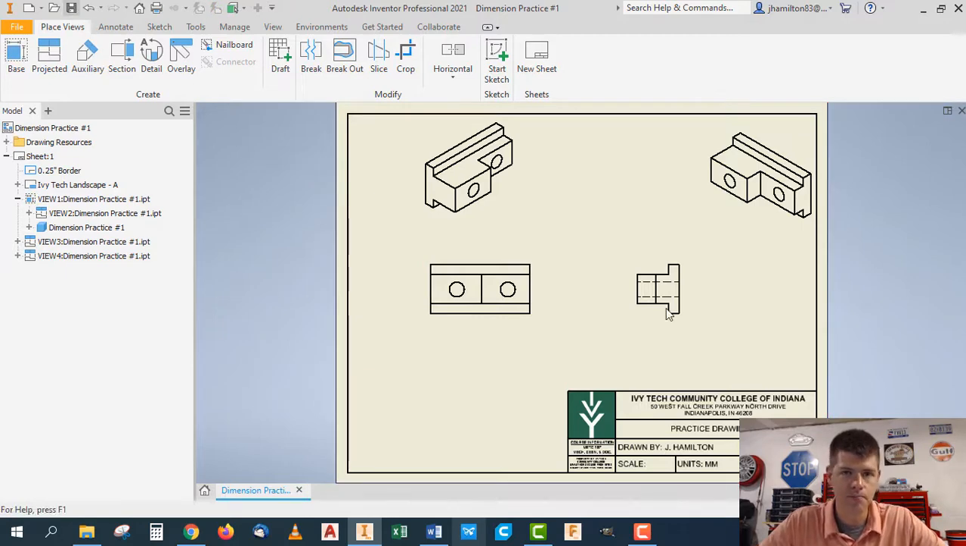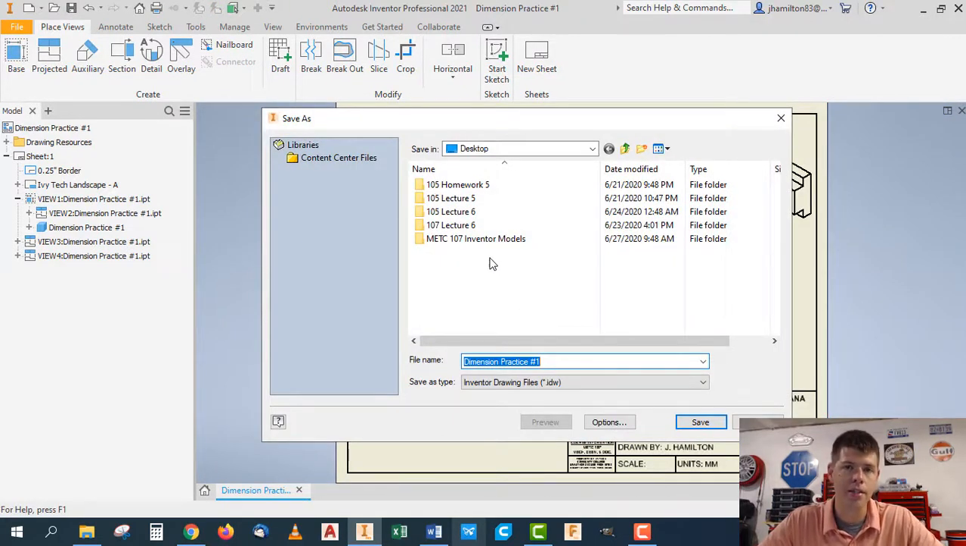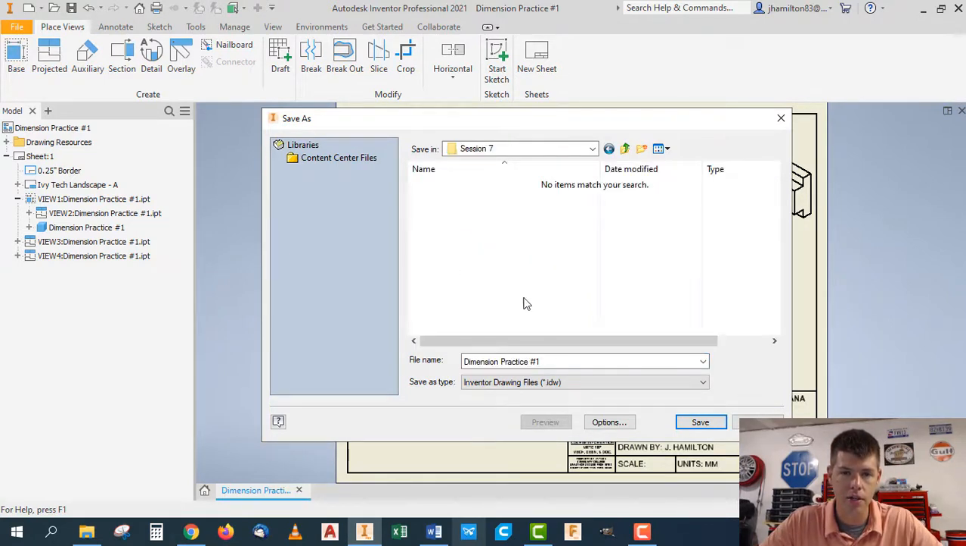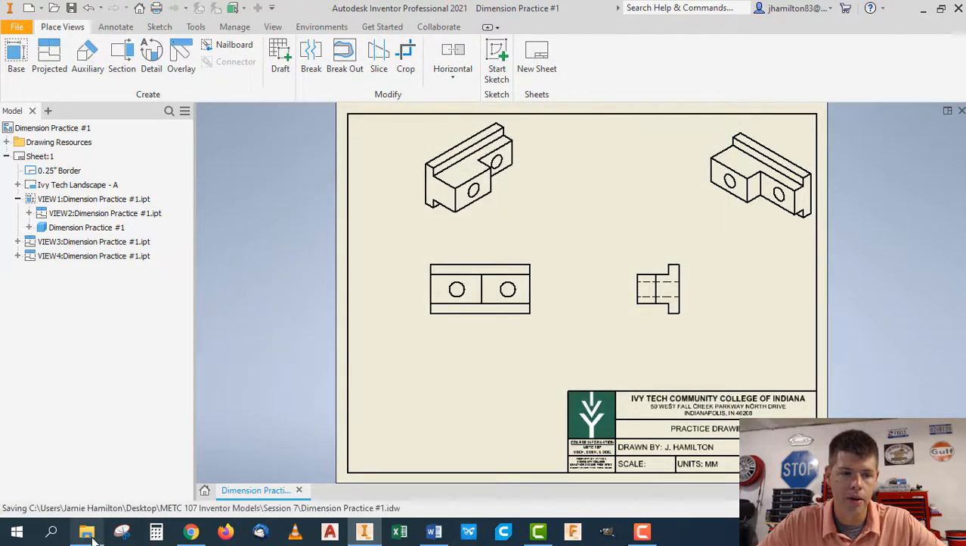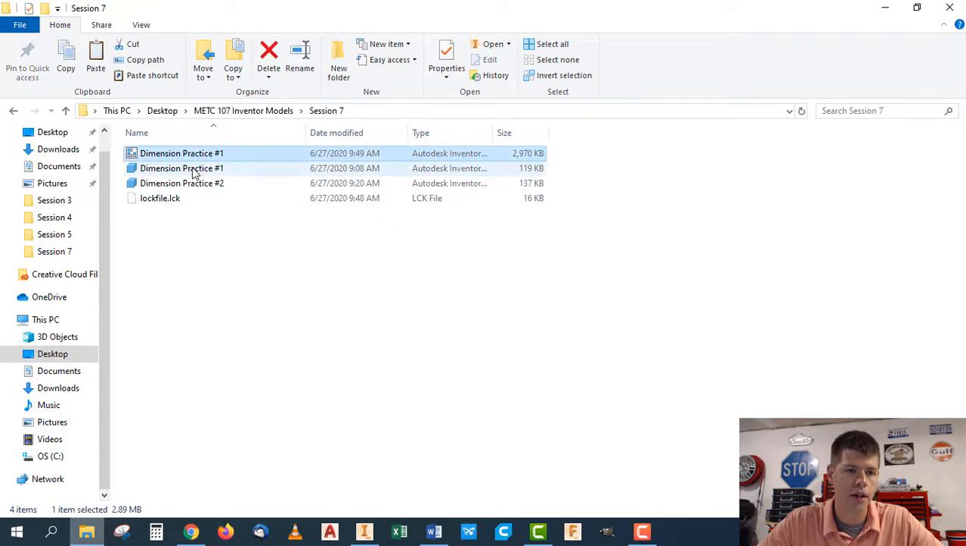So if I save this, I want to save this with a name that makes sense, and I want to put it in the same folder as my part file. So I'm going to go into that folder, Session 7, and I'm just going to call this Dimension Practice number 1. And this is going to be the IDW file, and I like to give my drawing files the same name as the part file. That way they're different file extensions, but they have the same name, and I know they go together. So I'm going to hit save here. Hit OK. Now if I go to my file folder, notice I have two files now that go together. I have the part file and the drawing file, and they have the same name, but they have different file extensions. Okay, one's a part and the other one's a drawing.